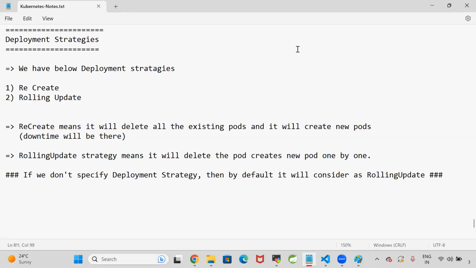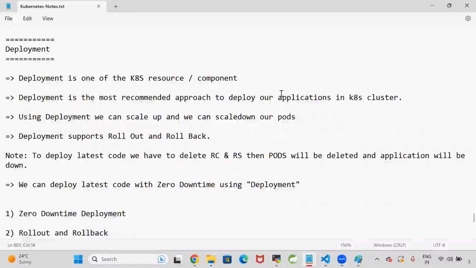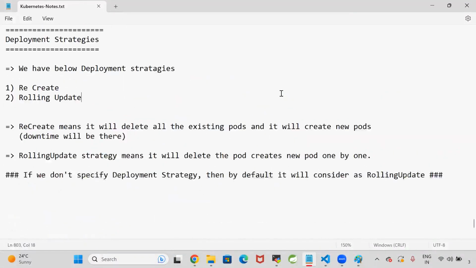Are you clear? Are you guys clear? What is the deployment? What are the advantages with the deployment? And what are the deployment strategies available?